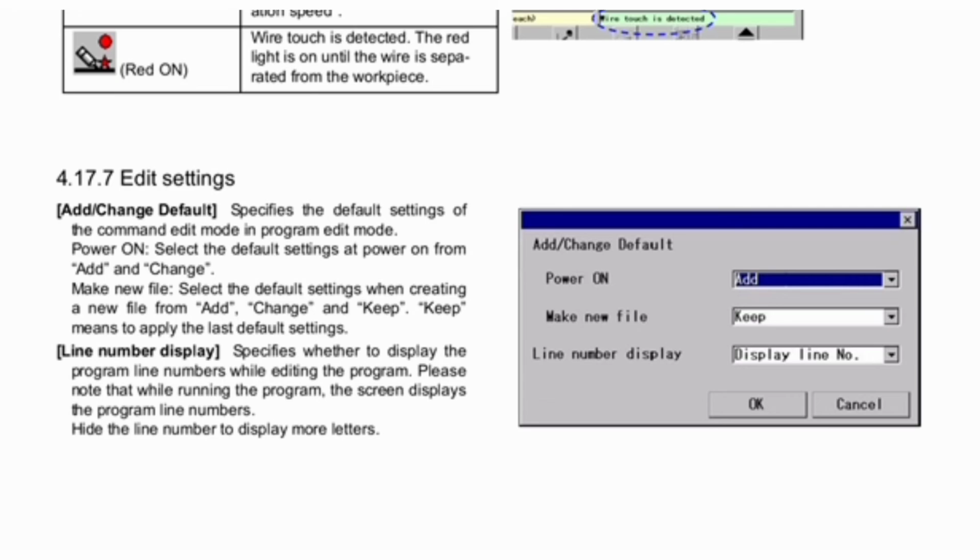Please note that while running the program, the screen displays the program line numbers. Hide the line number to display more letters. Here this image shows add/change default: power on, add; make new file, keep; line number display; line number, OK, cancel.